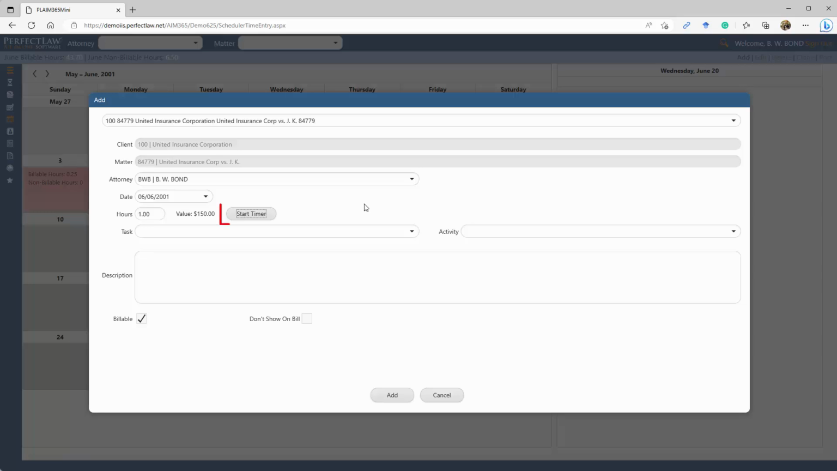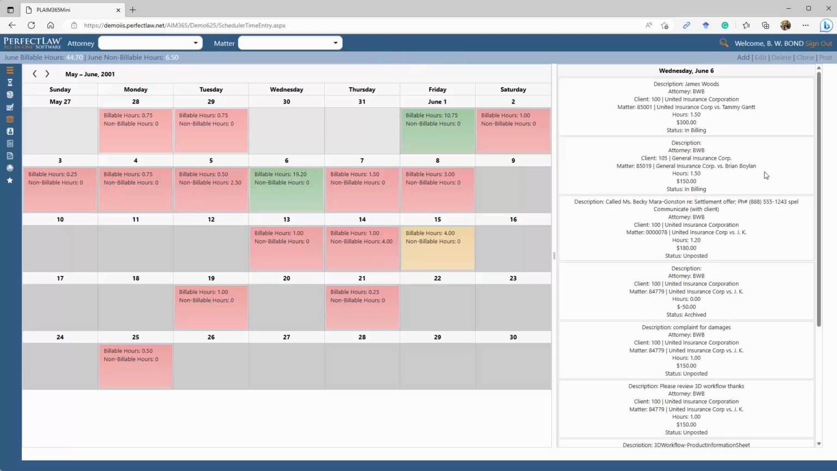Remember that you do have the ability from here to start a timer. You'll enter your task and activity code as discussed in other videos on time entry. This time entry will be for the deposition of Dr. Jones. Finally, you'll simply click Add. And that's how easy it is to add a new time entry in the monthly calendar for time.